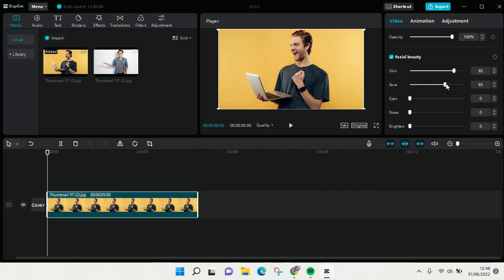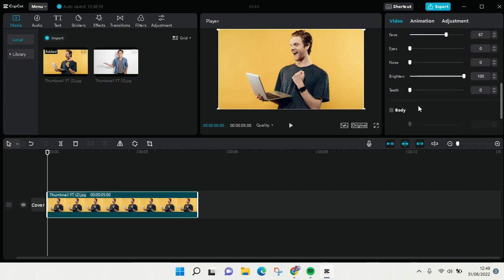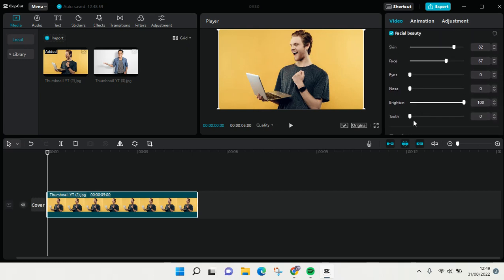Okay, to edit the face, and also if you want to brighten, just click on the brighten here and then swipe it to the right. You can see the difference. It now looks brighter. Okay, I'm going to just choose 100, and you can also edit eyes, nose, and teeth.